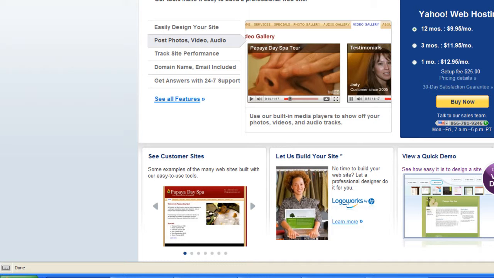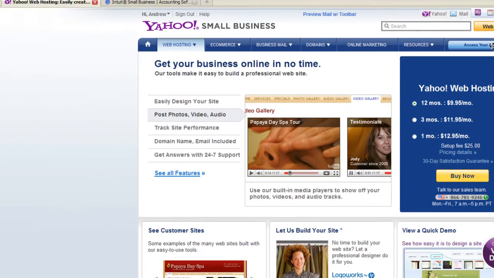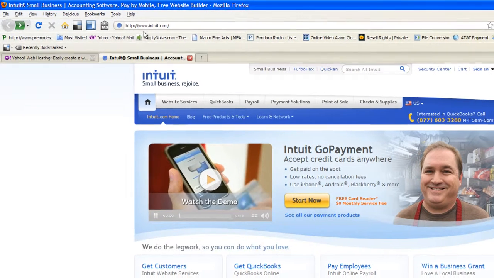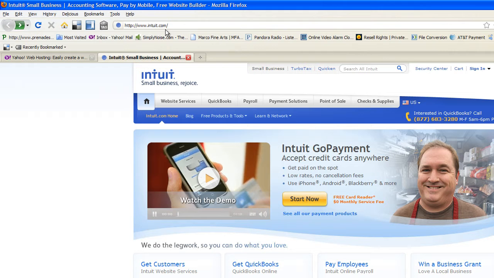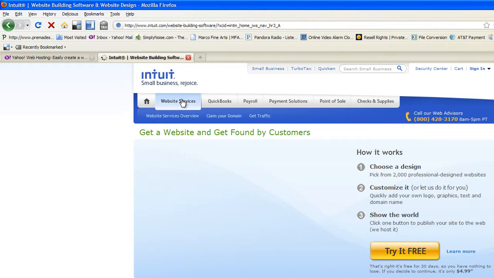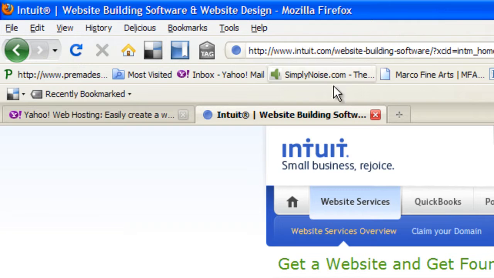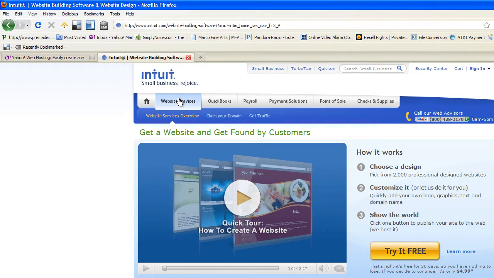Now, another web hosting service with an application that's fairly easy to use, fairly easy to build a website with, is Intuit. These are the same people who make TurboTax and other accounting software. Well, they also have very nice website building software and hosting. And if you simply go to intuit.com and click on that website button, it will take you to information about that.